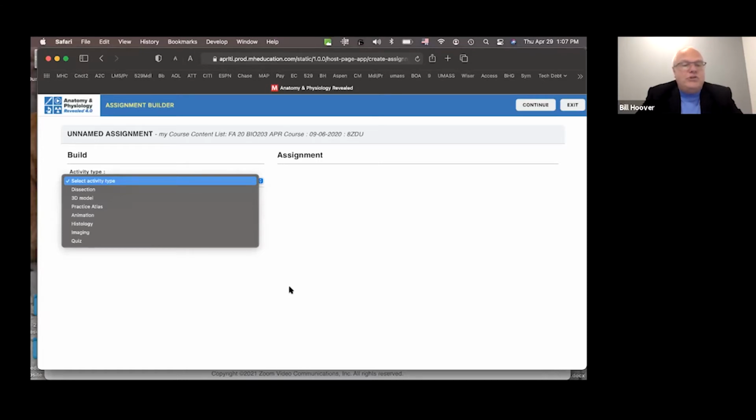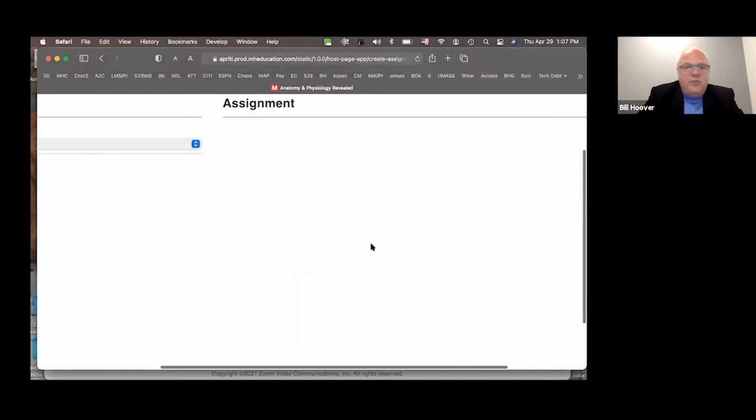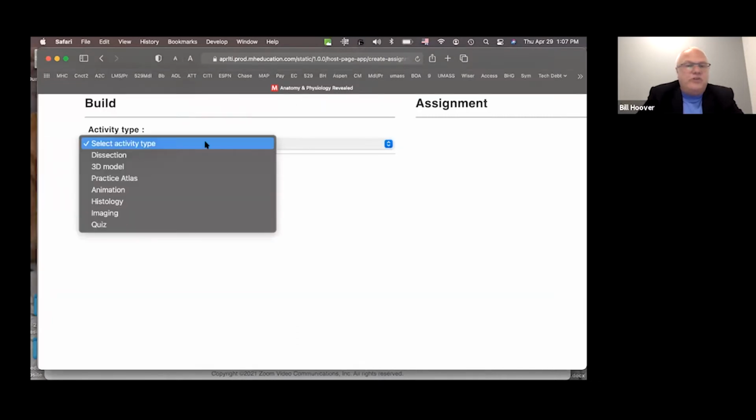So the first thing I want you to see here, and let's see if I can make it a little bit larger. I don't think I can. There we go. The first thing I want you to see is that you have several different activity types that you can assign. Now, I'm going to show you the pedagogy of how I use it in my best practices, but for each one of these, I want to give you a brief discussion.